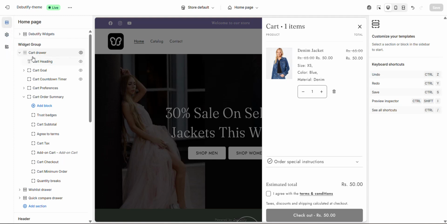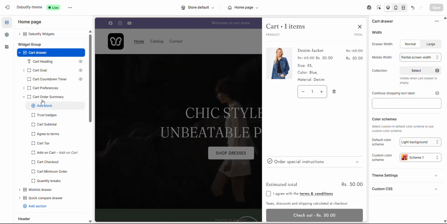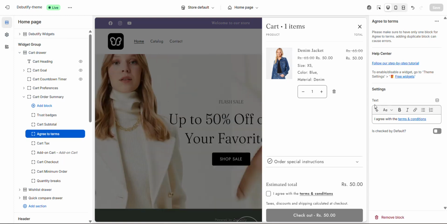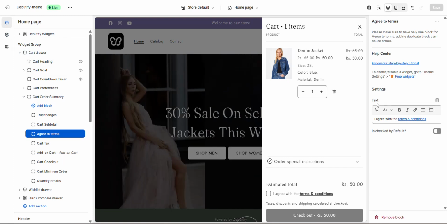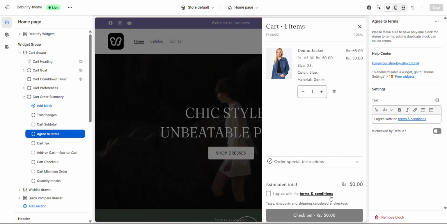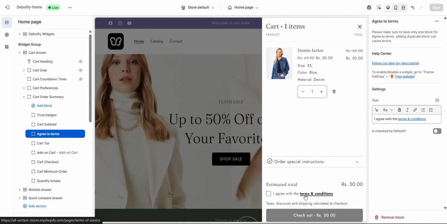Once enabled, go back to Widget Group, Cart Drawer, Cart Order Summary, Agree to Terms. Here you can customize all settings. Text. Add. Here you can add your terms and conditions link as well. Example: I agree with the terms and conditions.